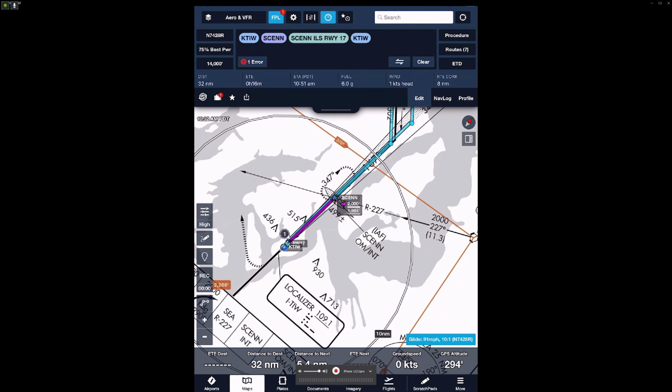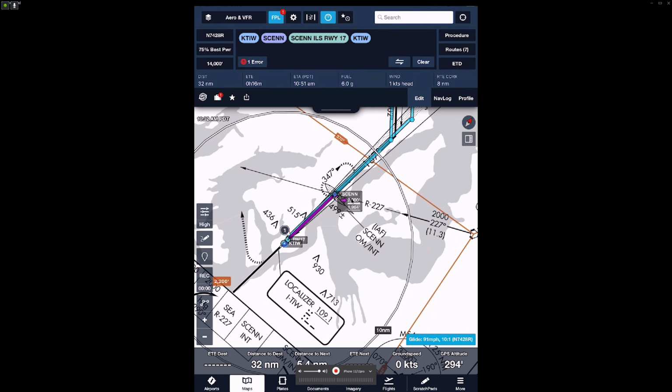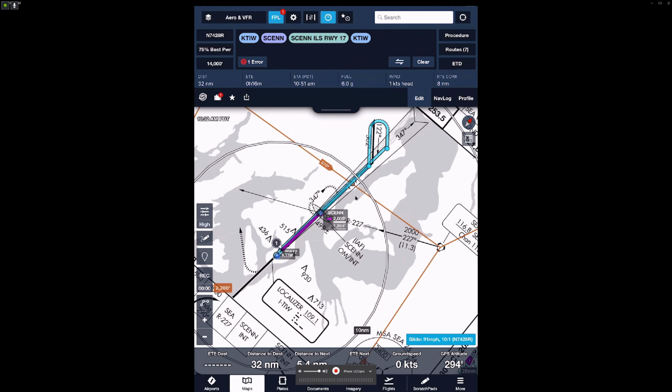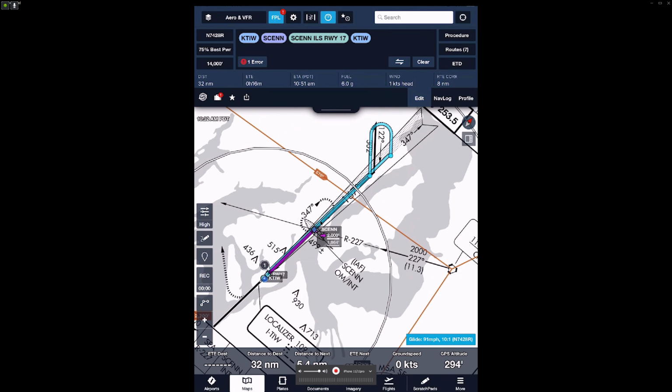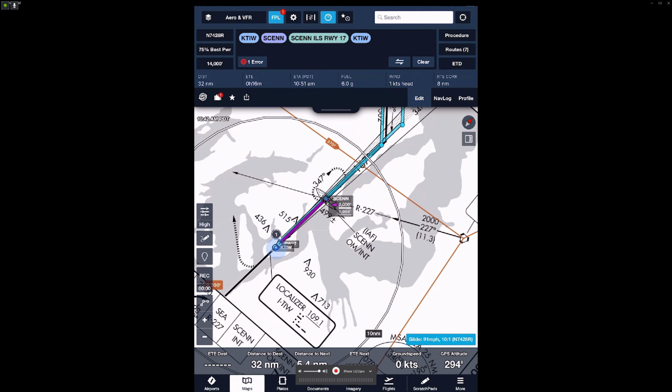Once we reach the Sen intersection, we're going to make a left turn to heading 347, which is the reciprocal course for the inbound of 167. We're going to fly that for 1 minute, and then we're going to turn left 302 degrees, turn right inbound 122 degrees, intercept the 167 ILS localizer, and by the time we reach the Sen intersection, we'll follow that down to the runway. All right, so that's the plan for today.